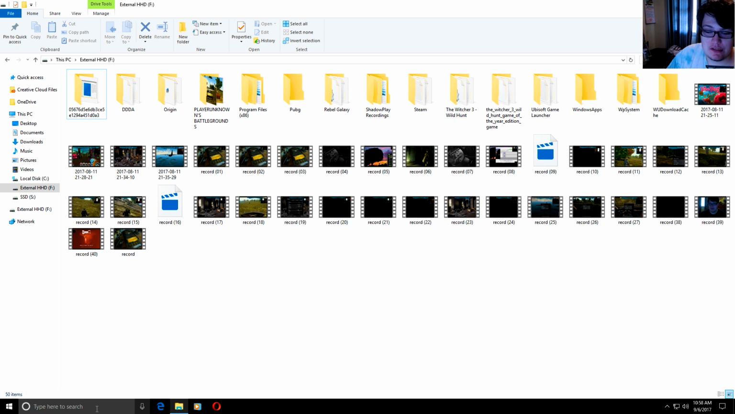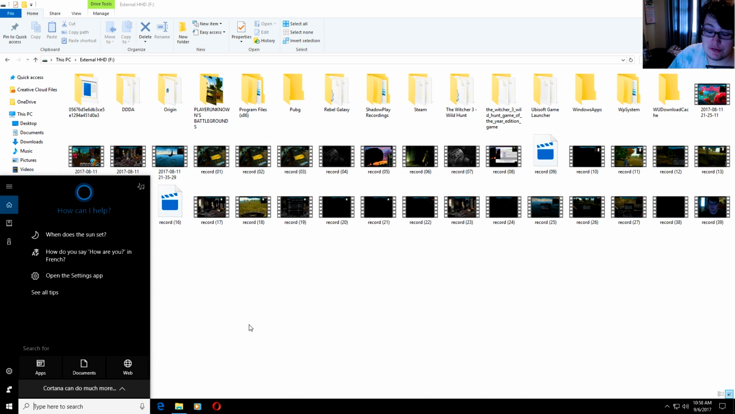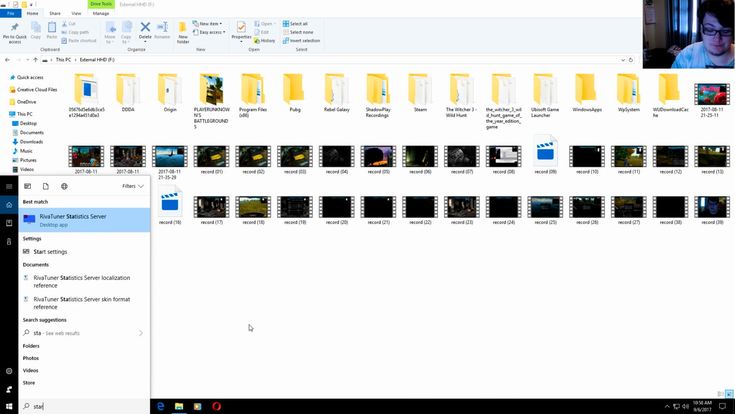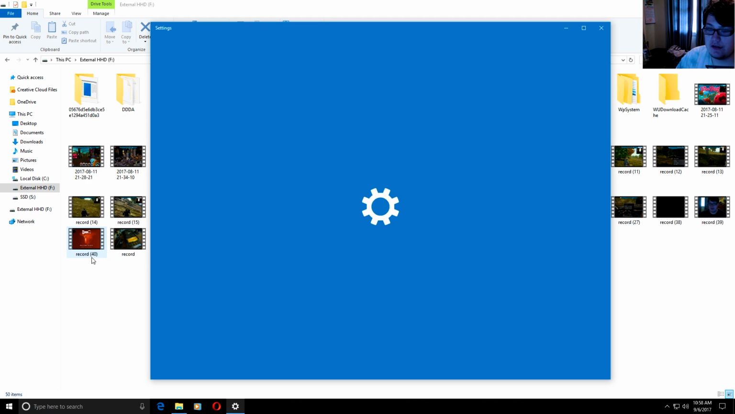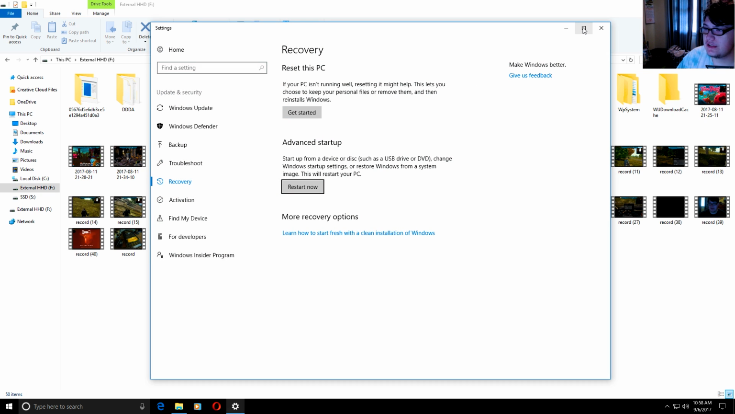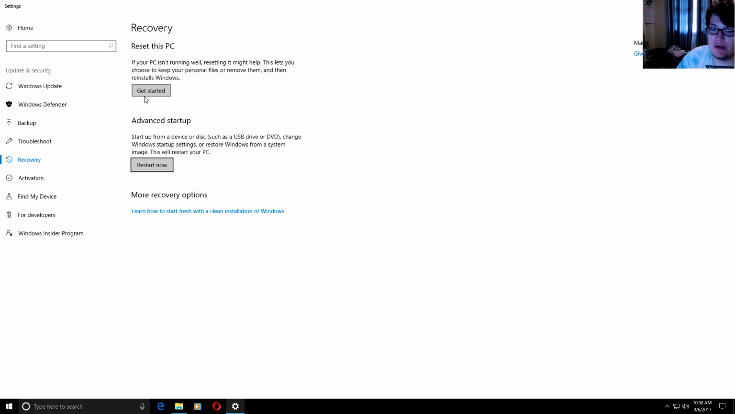So what you want to do is click where it says start here or type here to search, and you would type in startup. You want to click on the one that says change advanced startup options. Click on this. Next, bring this up, and then you want to hit restart now. Here in a second, I'm going to be transferring over to my phone because obviously I can't continue to record on the desktop if I restart my computer.